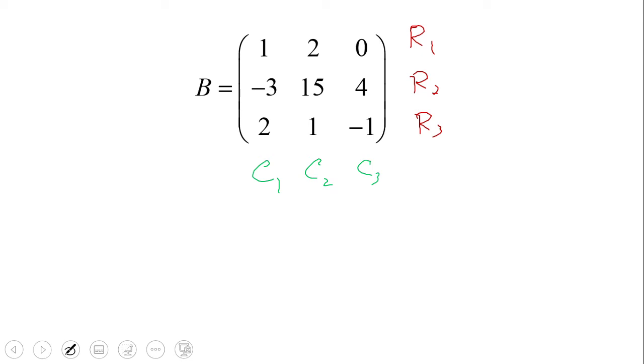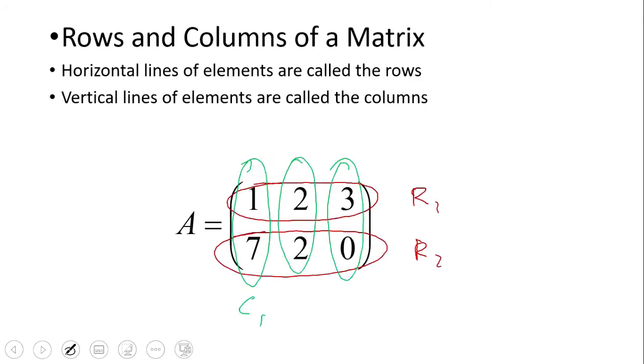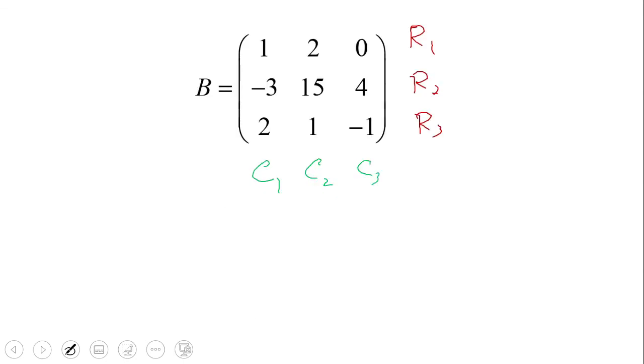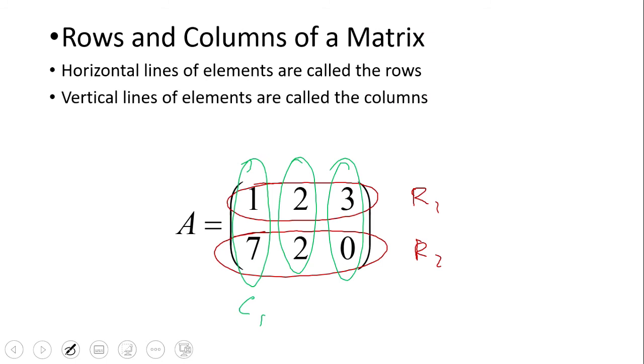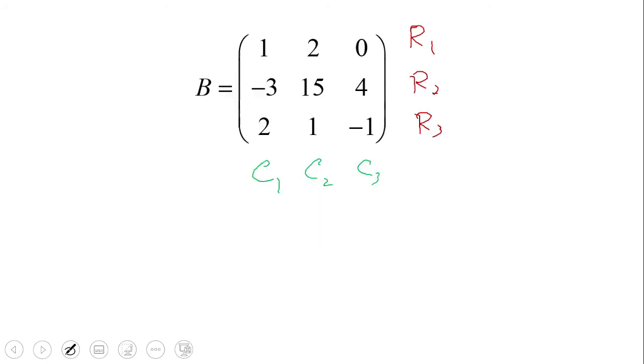Now in these two examples you have seen that each row has the same number of elements. If we talk about matrix A, row 1 has 1, 2, 3 elements, and row 2 has 1, 2, 3 elements. Similarly, in this matrix B, row 1 has 3 elements, row 2 has 3 elements, and row 3 has 3 elements. Talking about columns, column 1 has 2 elements in matrix A, column 2 has 2 elements, and column 3 has also 2 elements. All the columns have 2 elements. If we talk about matrix B, all the columns have 3 elements.